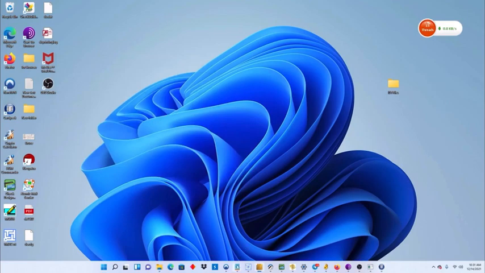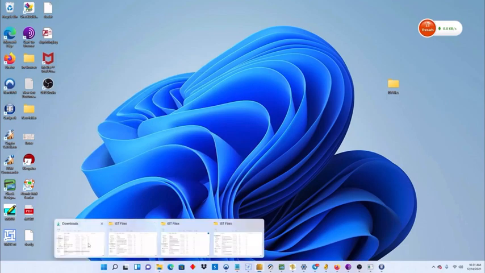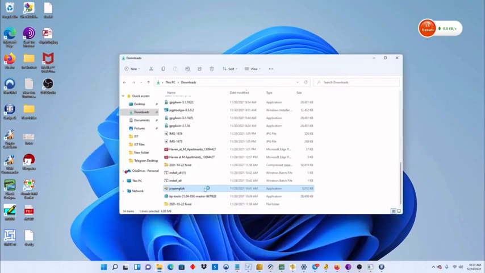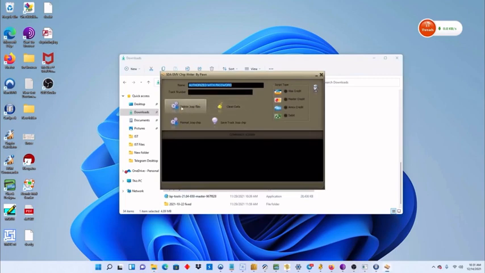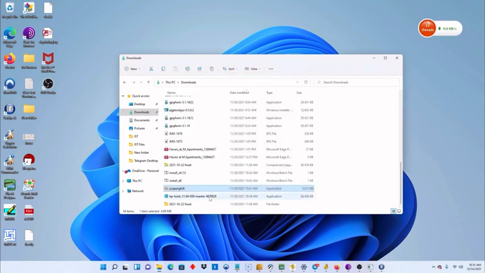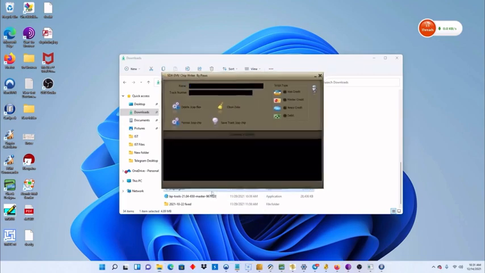Minimize this. What we're going to do now is go to downloads. We're going to go to Jcop, and then we're going to delete our files. That's exactly what we're going to do. Let that delete. Alright, we're going to exit out of this and reopen it, guys. Make sure you reopen it.